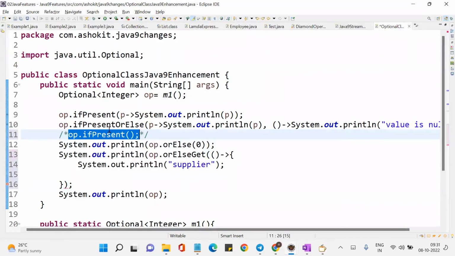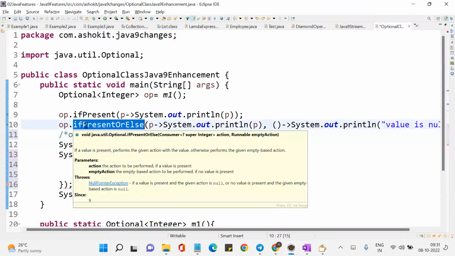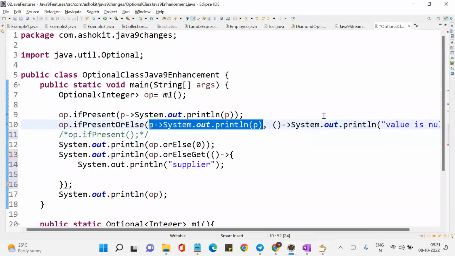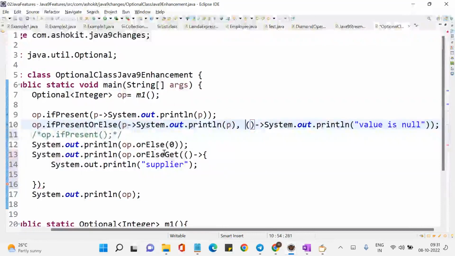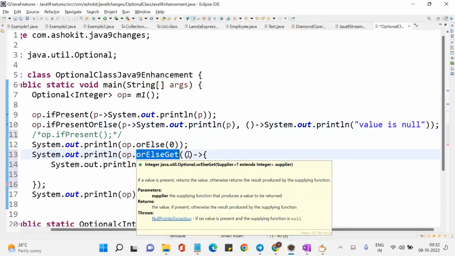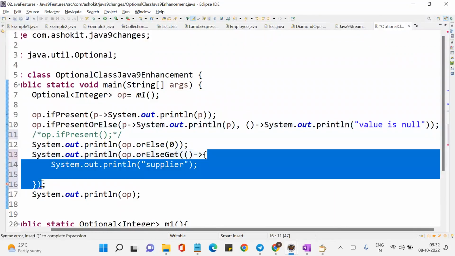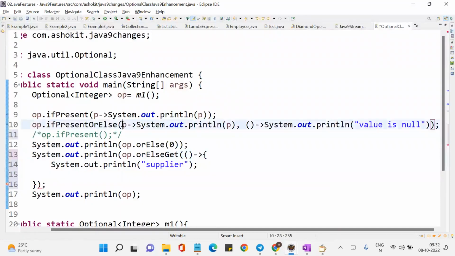ifPresentOrElse means if the value is present in the optional, that is, the value is not null, then this consumer interface will execute. And if the value is null, then the other interface will execute. Whereas orElseGet will execute only when the value is null, and whatever supplier code you have mentioned, that only will execute. Here there are if and else, but this is only the else condition.